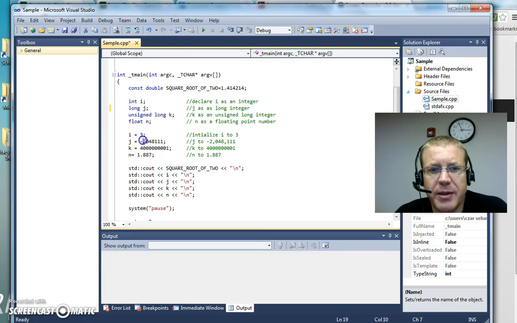So my long can be a negative. This can be a really long number. And then my n is 1.87. Now notice when I cout to the screen, I have std, the double colon, cout, right? Then my double chevrons going this way. cin, meaning it's taking values in, and we'll have a discussion about that, goes the opposite direction.